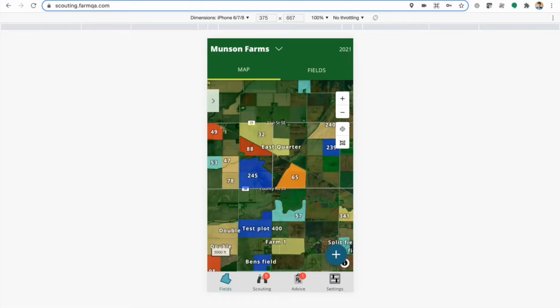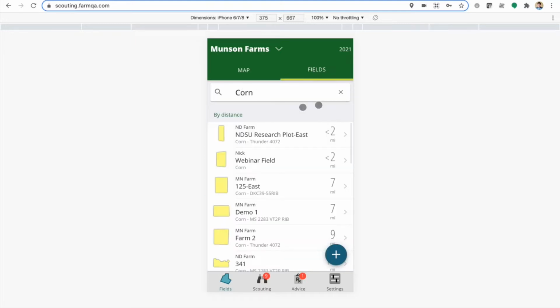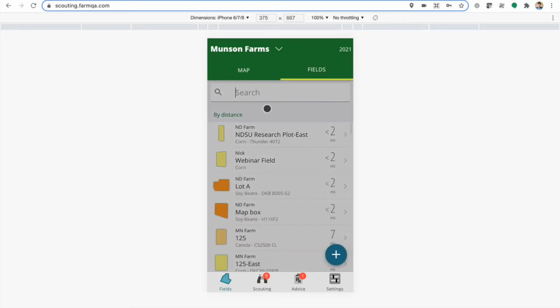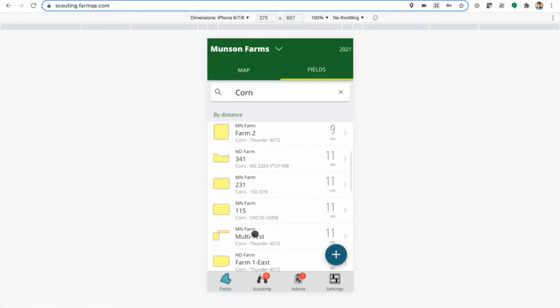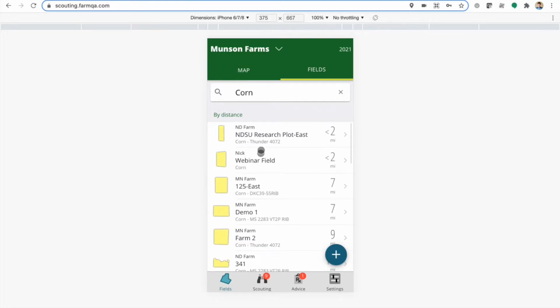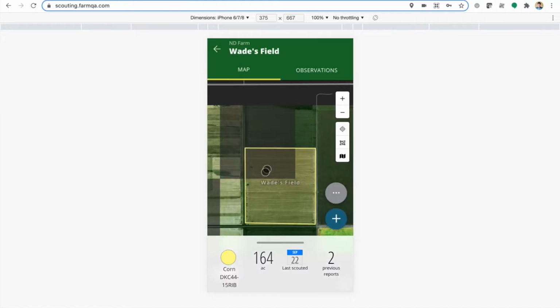So if I jump into our mobile application, I'm left with my map view. I can see all of my fields. What I'm going to do in this case is jump over to the Fields tab, and you can see I already had corn sorted, but I'm going to search by corn, leaving me with just my corn fields. I have a particular field that I want to scout, and it's actually called Wade's field. So I'm going to click on Wade's field.